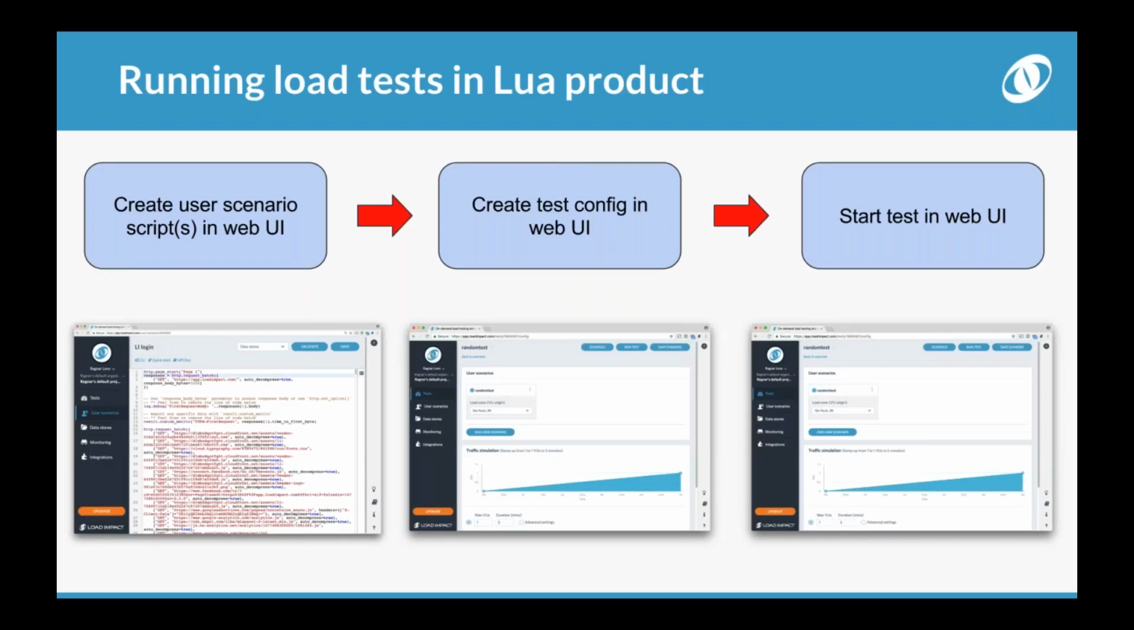Let's have a look at the workflow for how you would create a Lua-based test today in the web GUI. It's more or less a three-step process where the first step is to create a user scenario, which is more or less a Lua script. There are different ways to arrive at the Lua script. You can either hand code it, but it's more common that you would start off by, for example, doing a recording using our Chrome extension, or by converting a Postman collection using our Postman to Lua conversion tool.